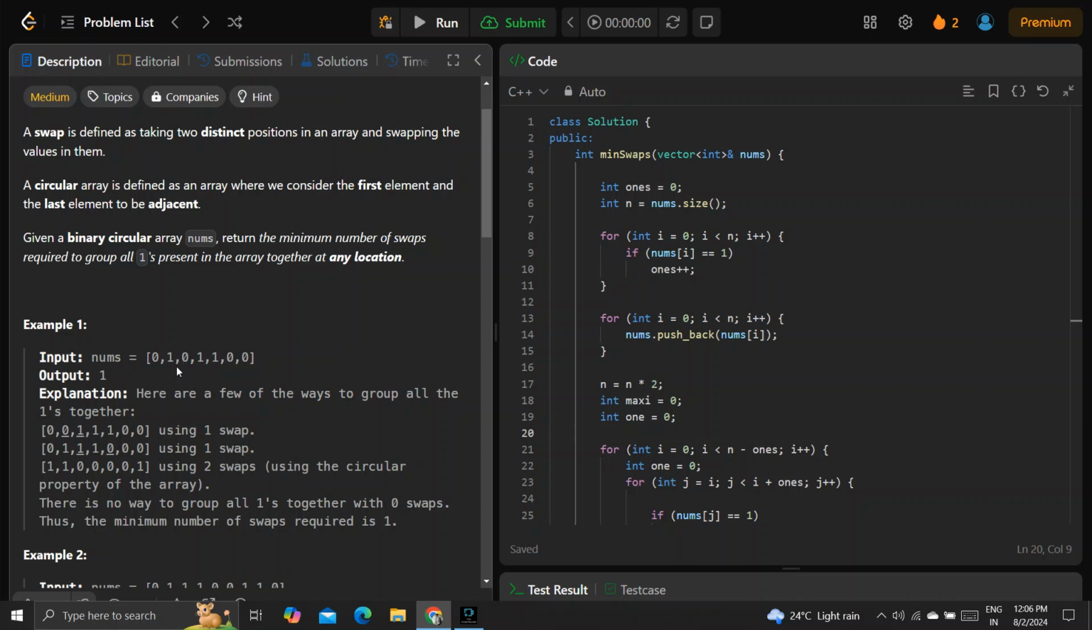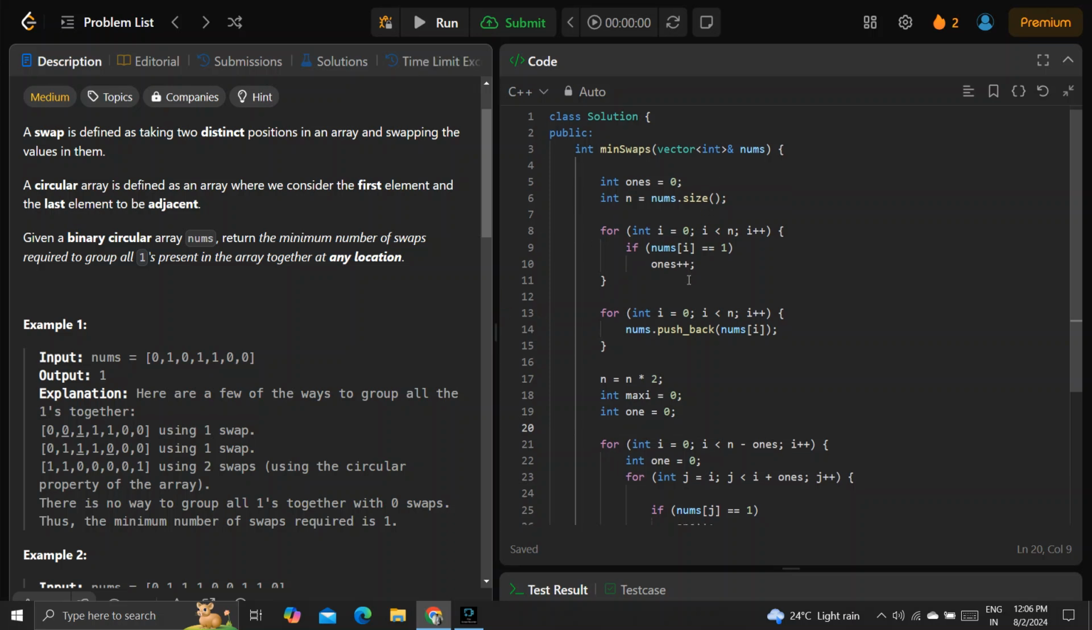All right. So I will make one variable, ones, and initialize it with 0. n is equal to nums.size, and I will count all the ones that are appearing in this array. In this particular example, the number of ones is 3, right? So here 3 comes. Okay.